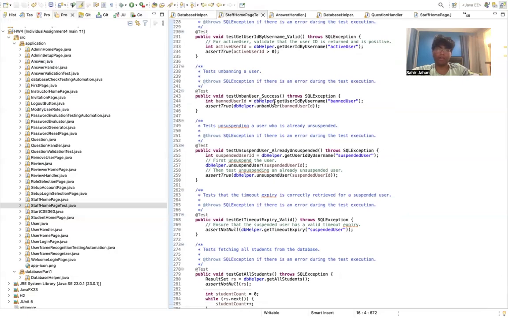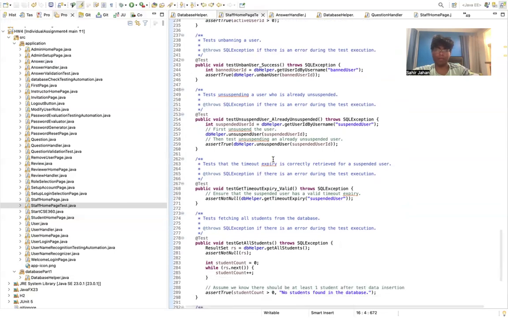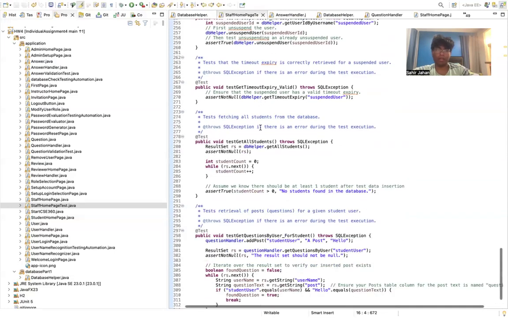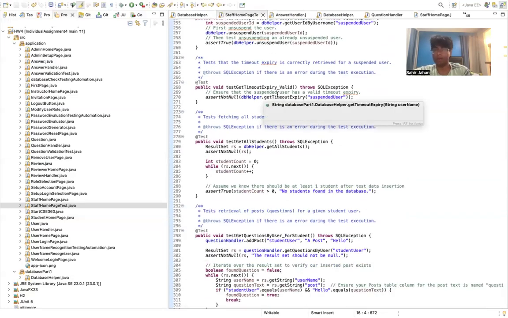Test unban user. This tests the unban method and the suspend method's timeout expiry. The timeout expiry is basically when your timeout ends, and this checks, for the suspended user, when the timeout expiry ends. It sees if there's any response, and if it's not null, then it worked.